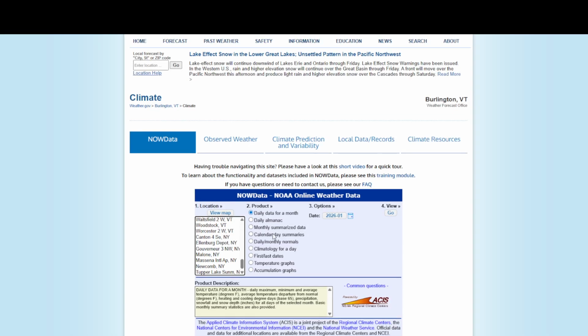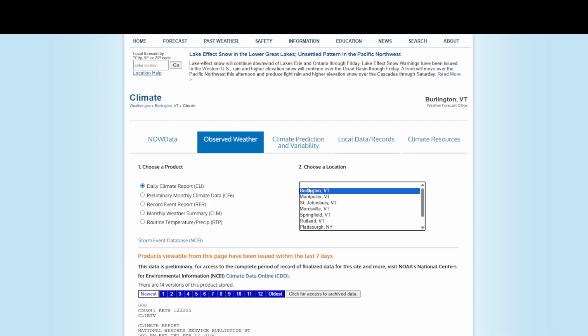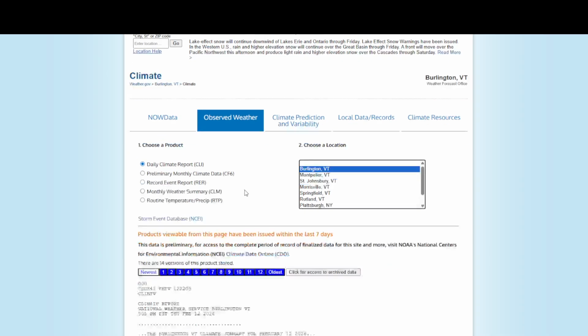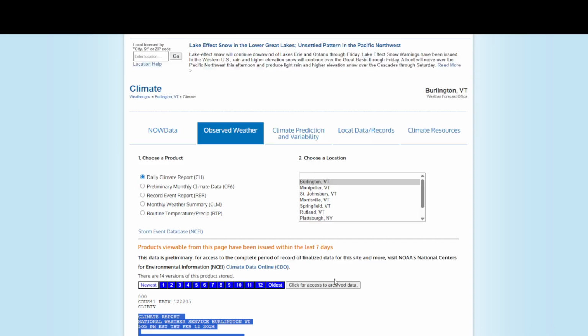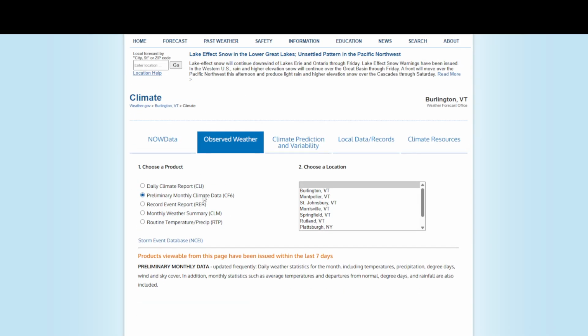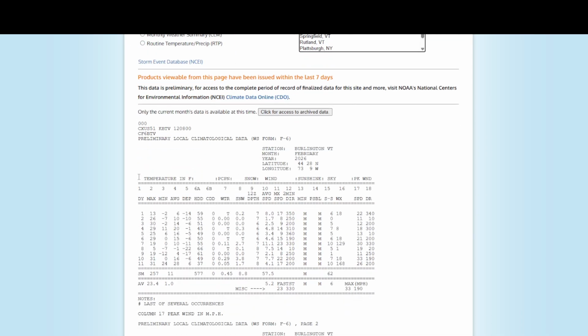A lot of information on past historical data for each of our different sites on here. You can just click to our automated text products like our climate report. You can look at the latest information that we've posted in these text products. You can look at preliminary monthly reports that will have this text table.